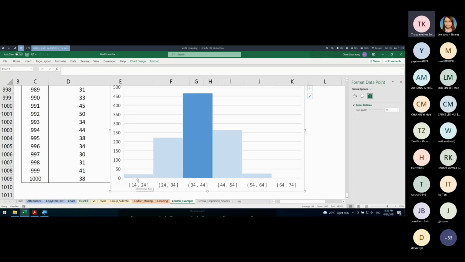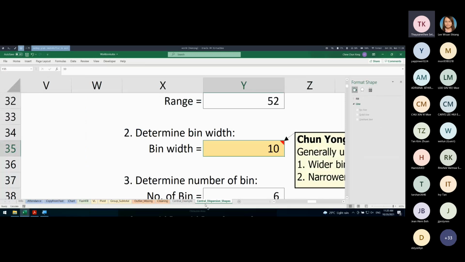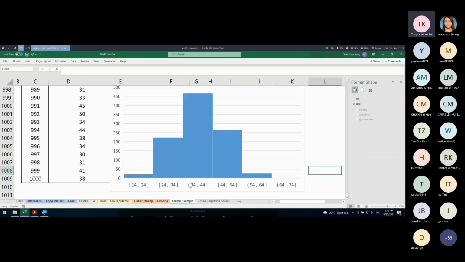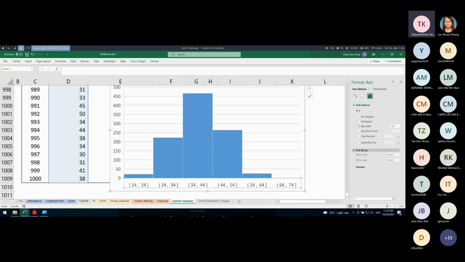If you want to change it to 10, you can also change it later. But okay, we don't talk about that here. You can change it in the formatting. You can click here, and then just like how you change the bin width, you can change the tick marks and so on. And then the number. Okay, this is the number format.